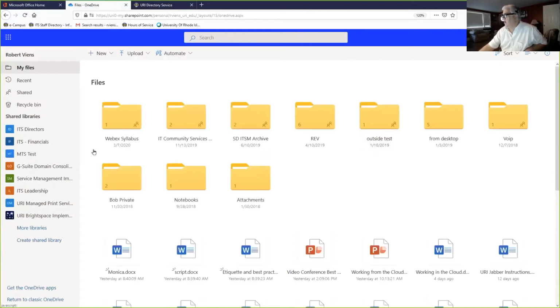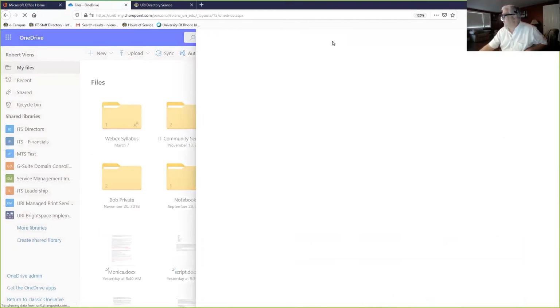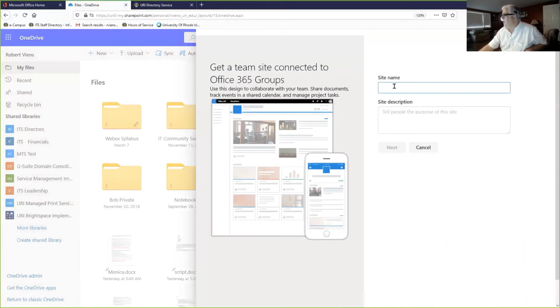And we're going to talk about shared libraries and creating a shared library. Creating a shared library is not terribly difficult. What you can do is work with team sites, and you can also work with Microsoft SharePoint to create an environment.